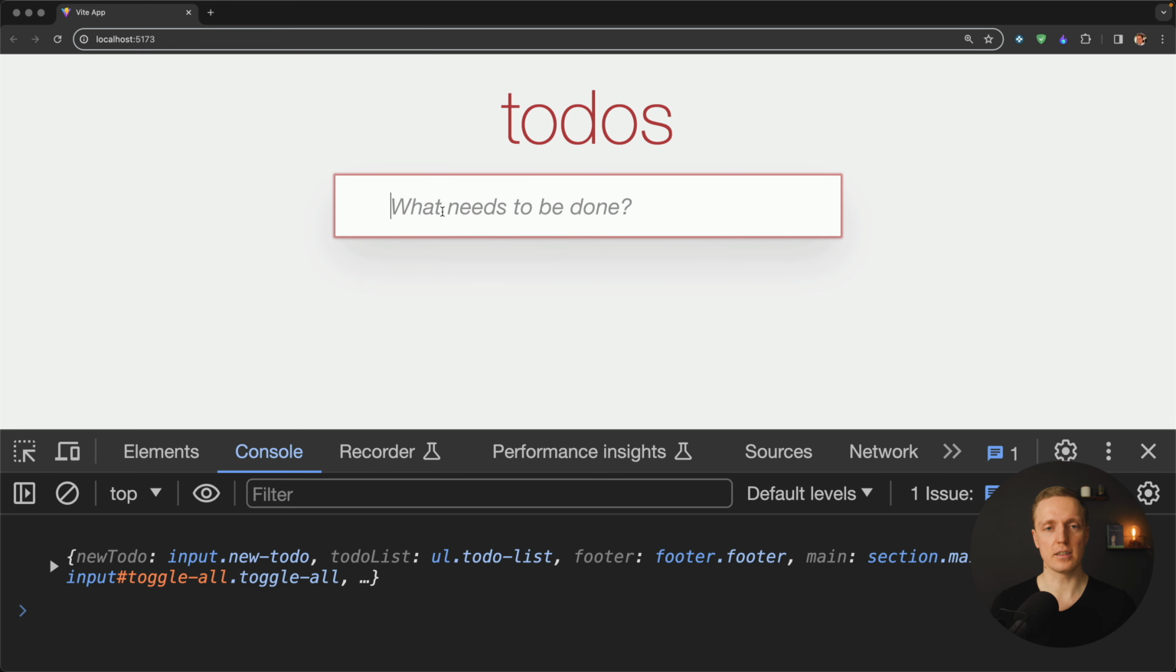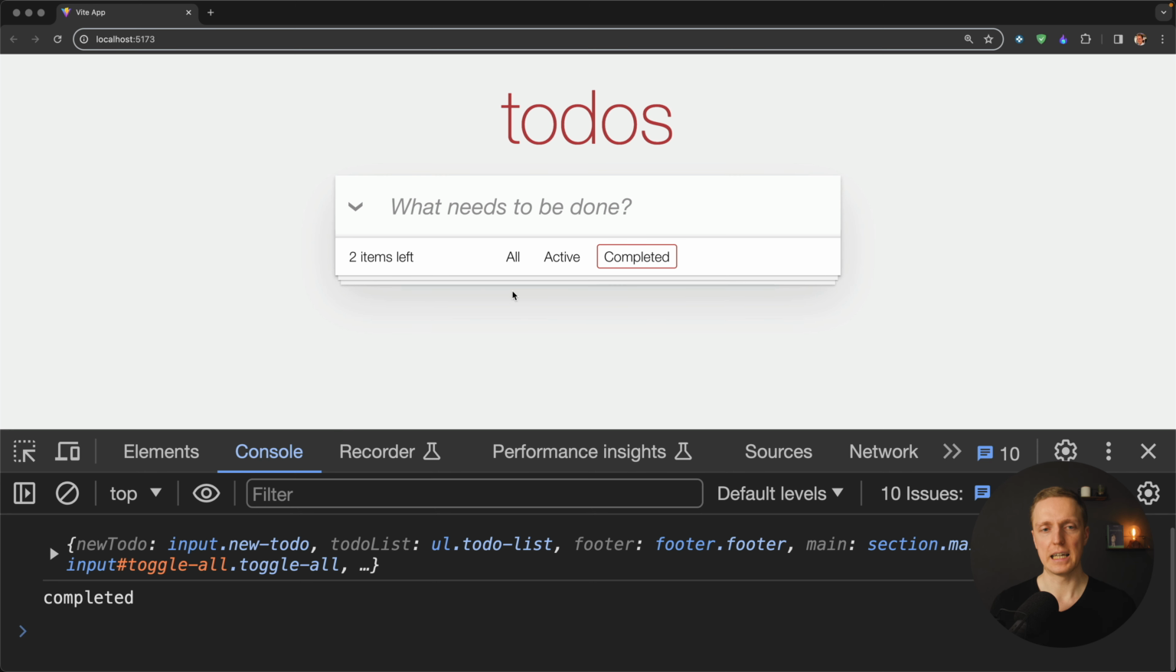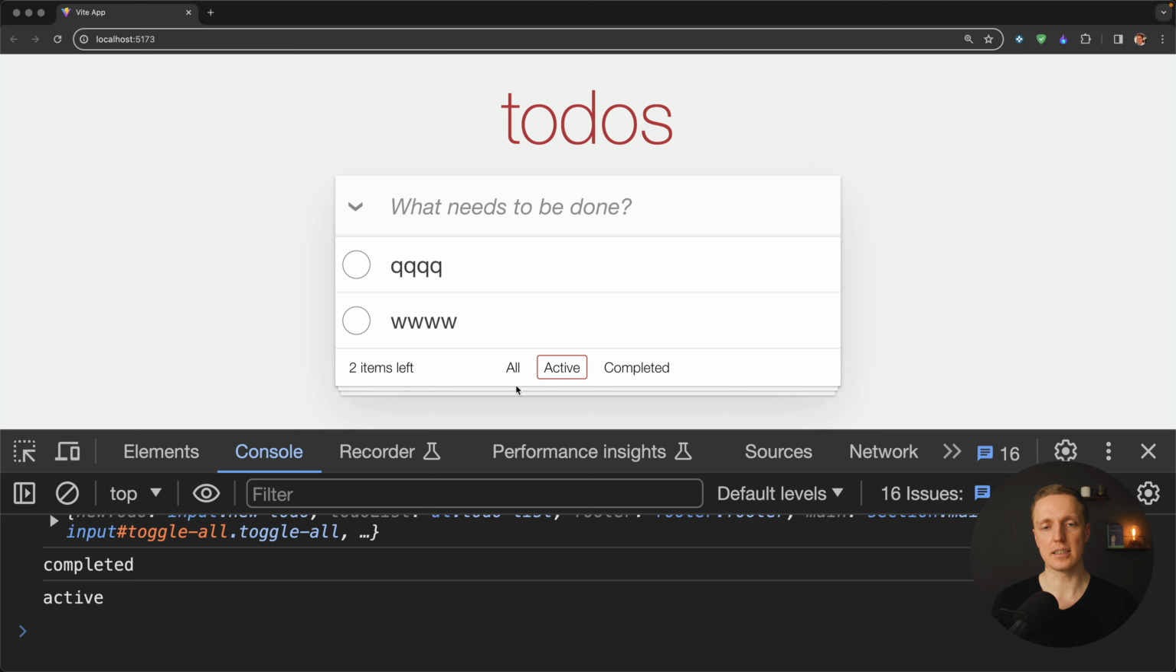Let's check this. I'm reloading the page, I'm typing something here, and I'm clicking on completed. As you can see, we still have 2 items left in the footer, but we don't see any items because they are filtered out. We're clicking on active, these items are here, we're clicking on all, and they are also here.